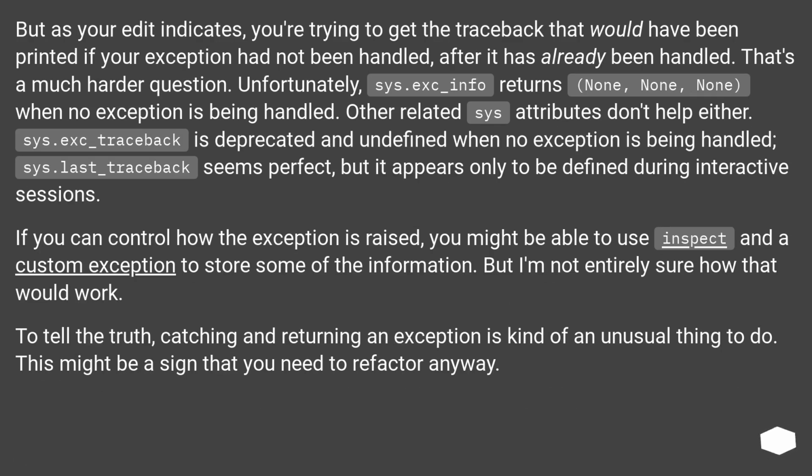But as your edit indicates, you're trying to get the traceback that would have been printed if your exception had not been handled, after it has already been handled. That's a much harder question. Unfortunately, sys.exc_info returns None, None, None when no exception is being handled.